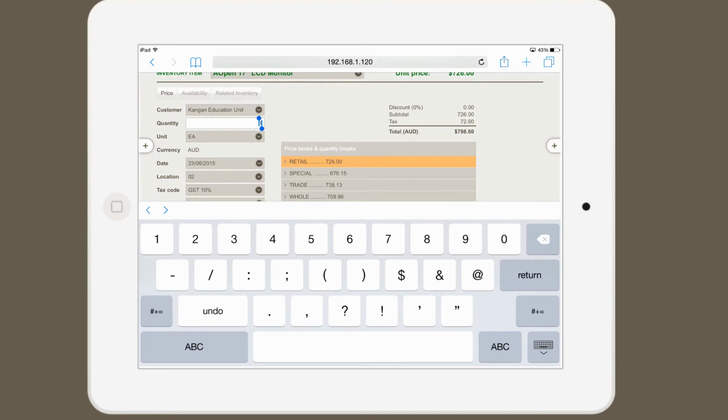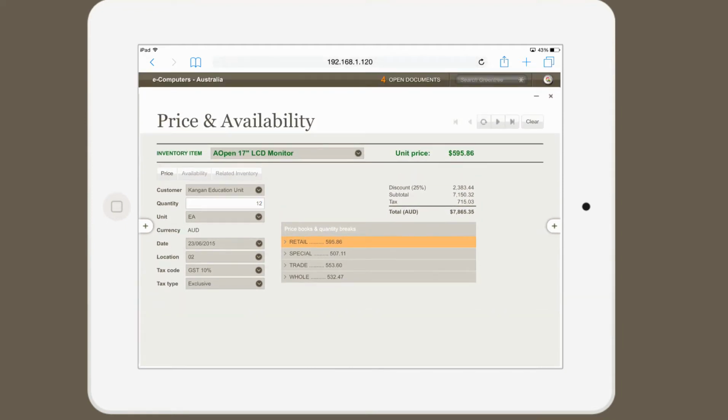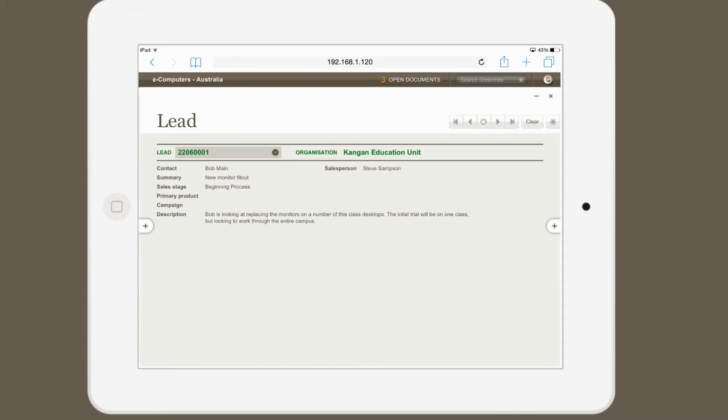Now, Bob is looking for 12 of these monitors. As you can see, when I change the quantity, the price changes due to the quantity breaks. Bob is also able to get to see both the discount percentage as well as the overall discount value. Well, the news is all good. We've got inventory available, Bob likes the price and is eager to proceed with the deal.